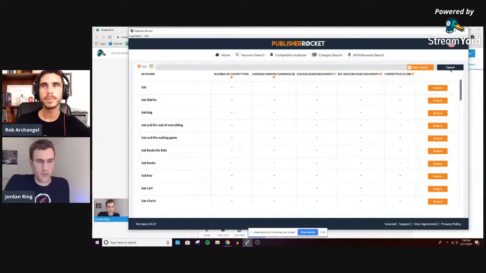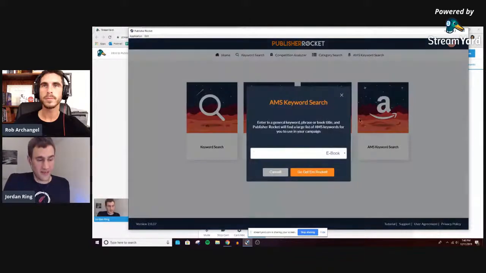If I hit this export button, it's going to put it into a CSV, comma separated values, which you can turn into an Excel spreadsheet. And that's what we recommend doing. All the keywords that you like, get in one place and have that ready to go. That'll not only help you sort and be able to pick your keywords for your 7 boxes within Amazon, but it's also going to make this AMS keyword search a whole heck of a lot easier too.